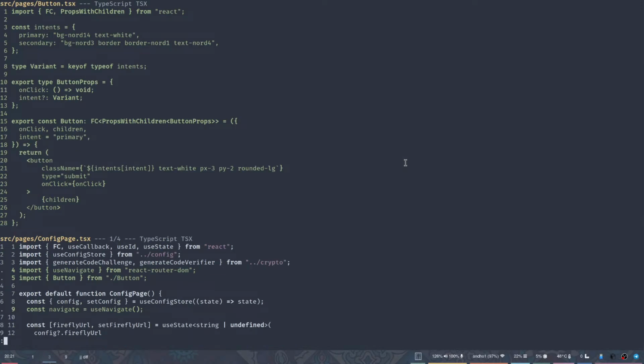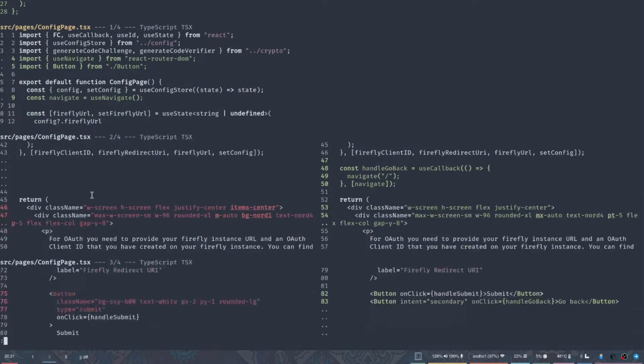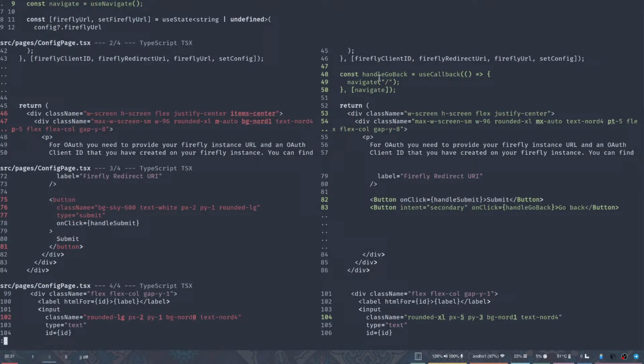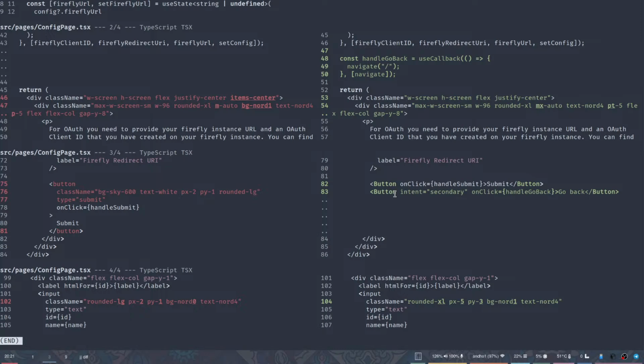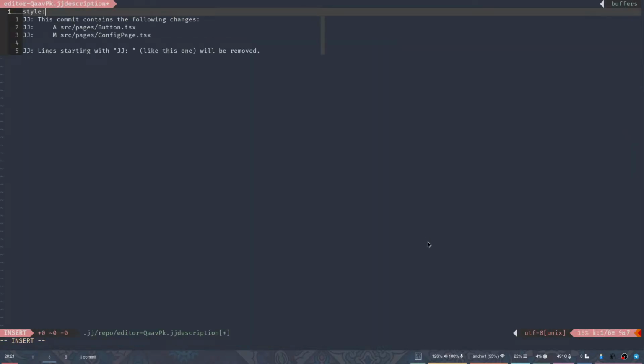Okay, so let's check the diff before we commit. Button with intents and everything, and then just navigate button navigate handle is added. A bit of changes in the styles, and then the go back button is added here. Yeah, looks okay. So commit. Some style changes.